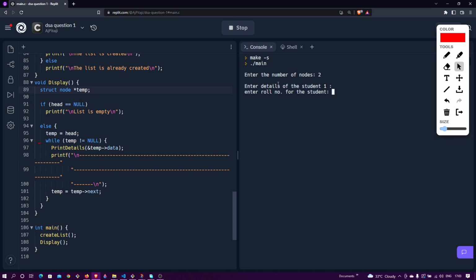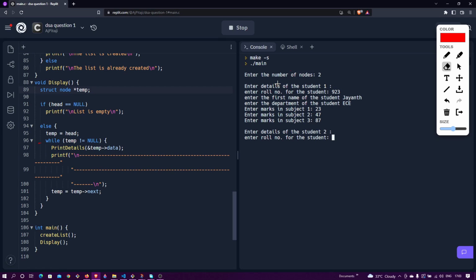I'm sorry, you had to bear with me. 923. First name of the student Jayant. Department ECE, he belonged to the EC department. 23 47 87. Okay, first again I will have to enter the roll number. So 133, first name of the student, which will be this, department CSE, 100 100 100.